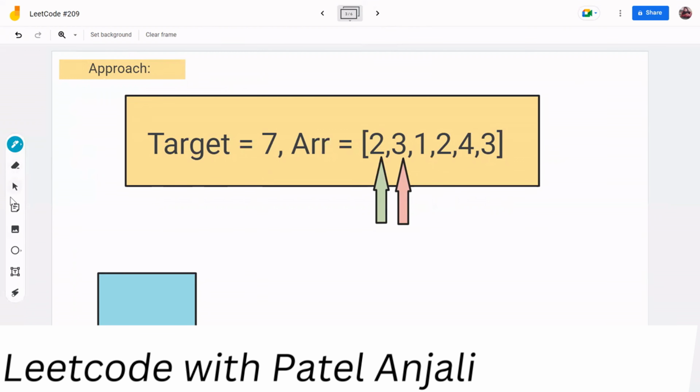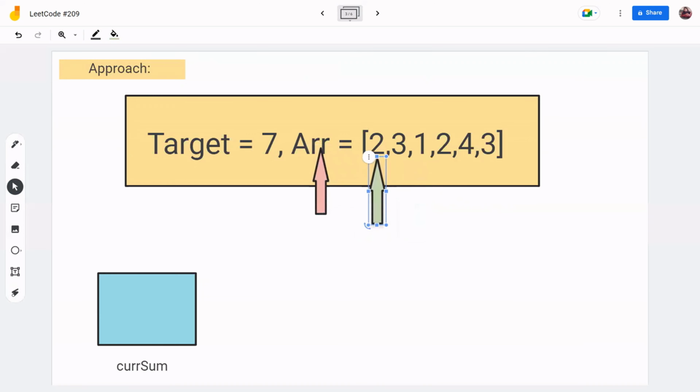So we will start from here and go up to the length of the array. Let's say this is the left pointer, this green one is the right pointer, and both are initially at 0. And then we will keep increasing the right pointer. So increase the right pointer.